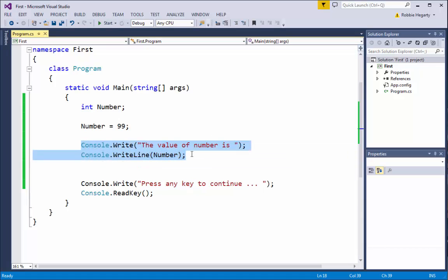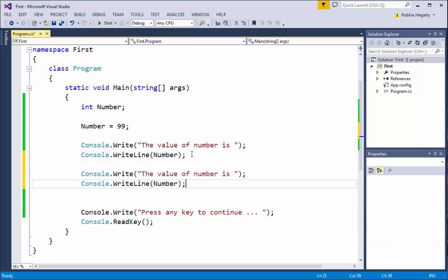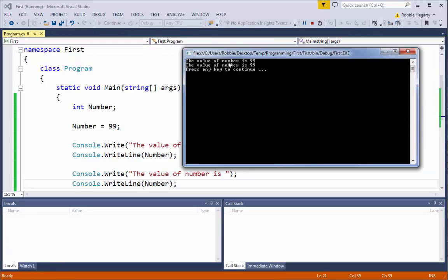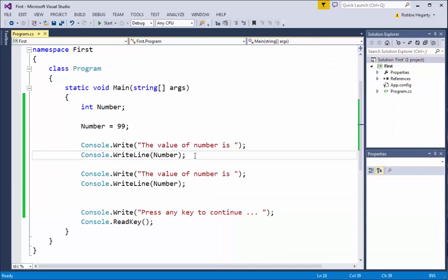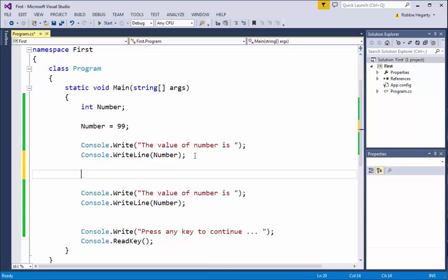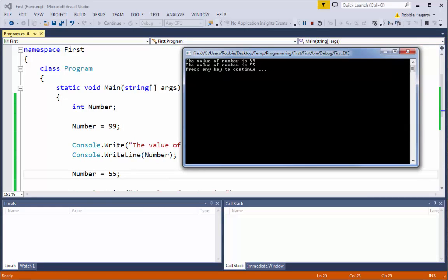If I was to copy those two lines and paste them in afterwards and run that, you'll see we get the message "the value of number is" twice. But what I'm going to do this time is in between the two of them, I'll say number equals, let's say, 55, and run that. So you can see the first time we had the output statement, the value of number is 99. The second time we have the output statement, the value of number is 55.